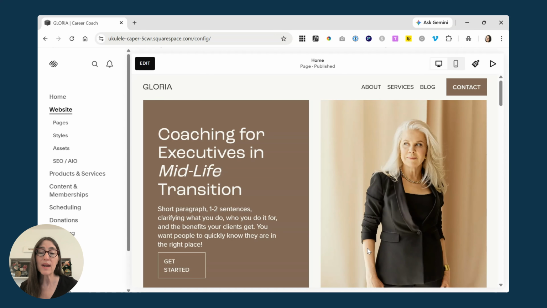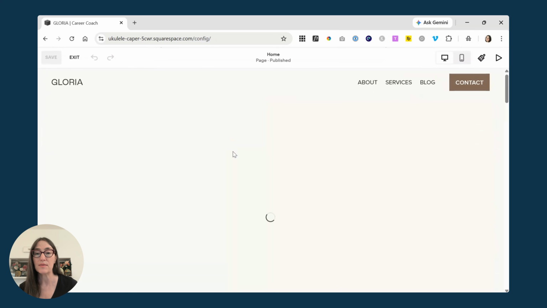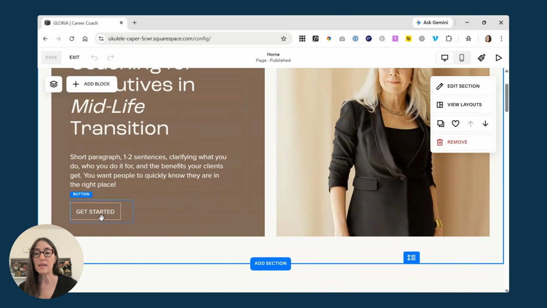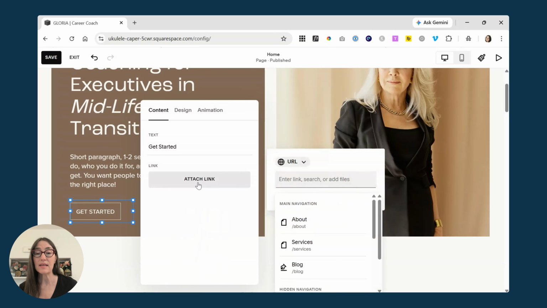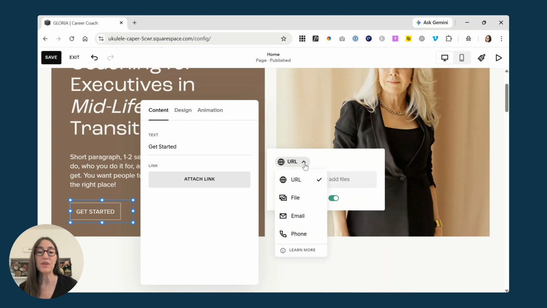So the first place you might want to add a link is to a button on your website. So I've got a button here in my header. I'm going to go into edit mode. I'm going to click on this button and click the pencil and attach link. So if I click attach link, I have a few different options for the types of links that you can add. So if you want to link to a page on your website, you're going to keep this set to URL. You could also link to a file, an email, or a phone number, but most typically you're going to link to a URL. So I'm going to keep this URL.